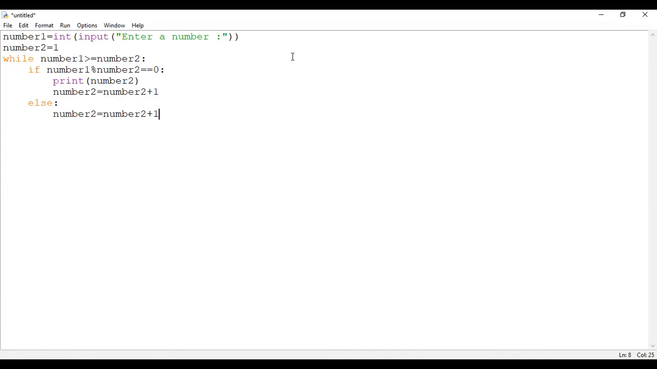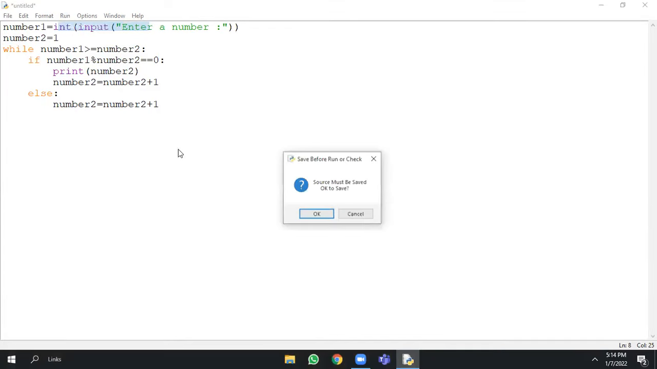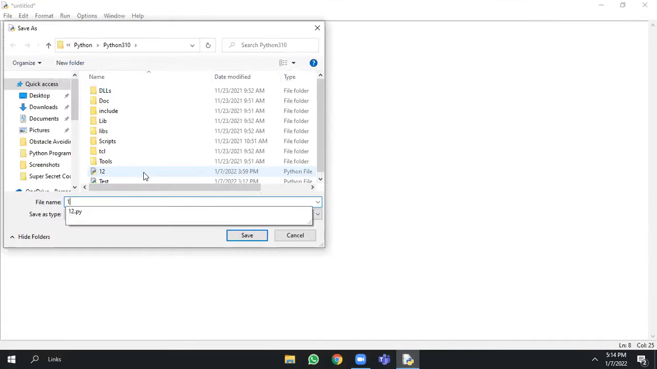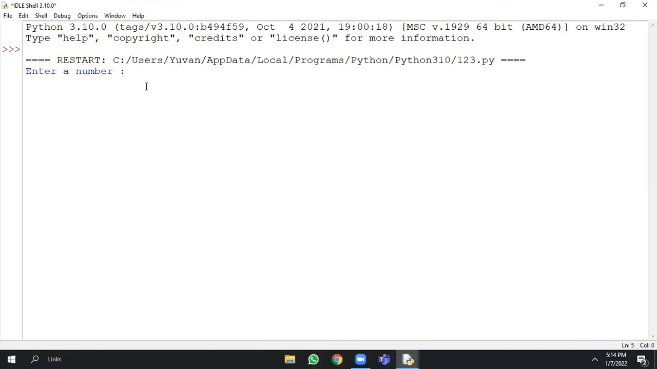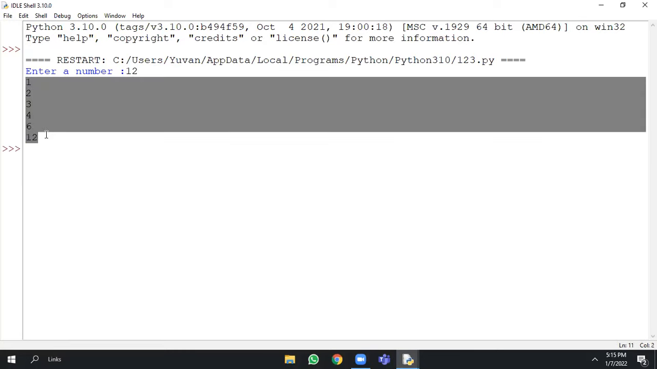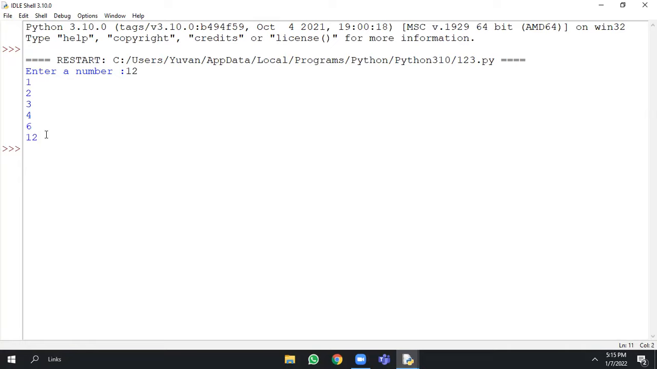So let us save the code and then test it. We can save it by any name, and then let's run it. First, I will put in a small number, for example 12, so that we can easily check the factors: 1, 2, 3, 4, 6, and 12. These are the only factors of the number 12. So the code works fine.